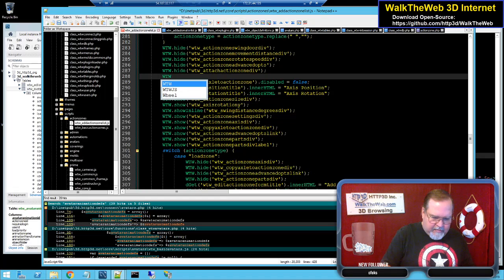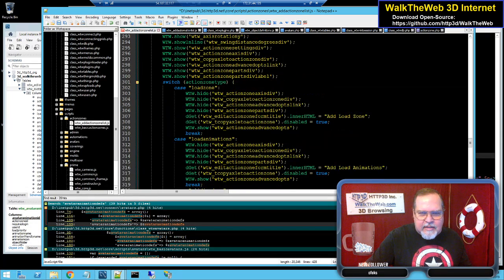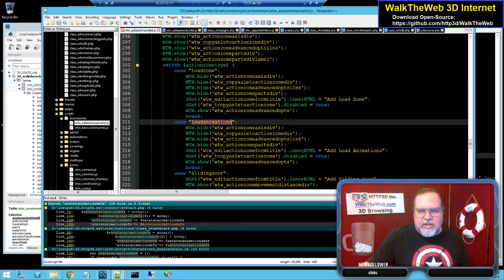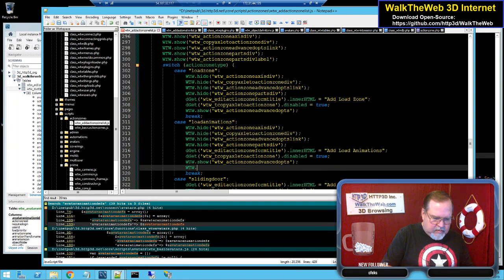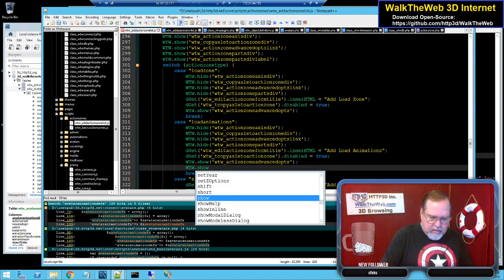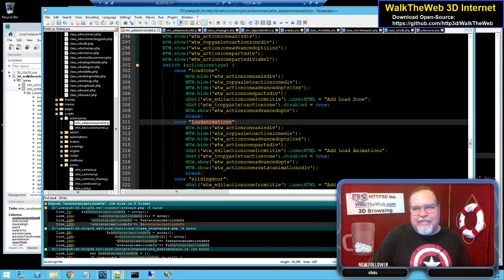So first thing I'm going to do is hide this section that I just defined. And then when it is a load animations, I'm going to tell it to show WTW show. And just so you know, the show and hide functions basically are dealing with the style display and style visibility. Okay, so now I'm telling it to show this section when I'm doing load animations, but nothing else.